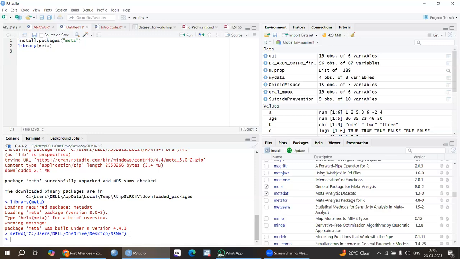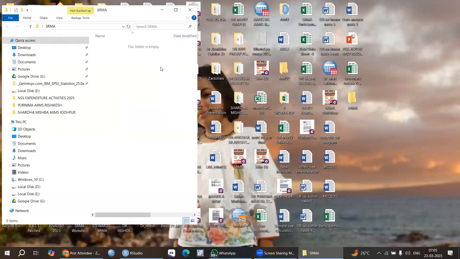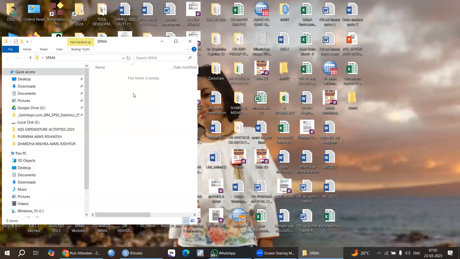Now whatever work we do in RStudio will be kept in that SRMA folder if we set this working directory as SRMA. Whatever Excel sheet we have, we have to keep it in this working directory, that is the SRMA folder, because we have to set it up for this meta-analysis. When I click this, it's blank right now, because we didn't save anything in it, so it's an empty folder.